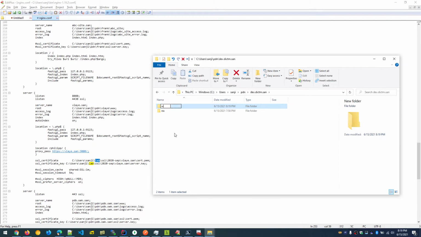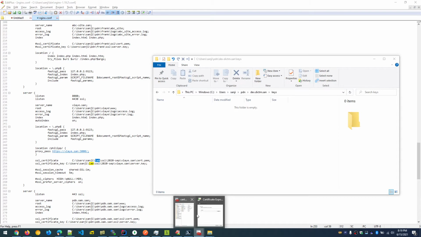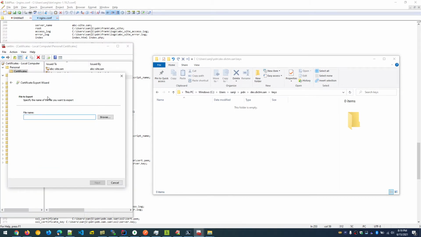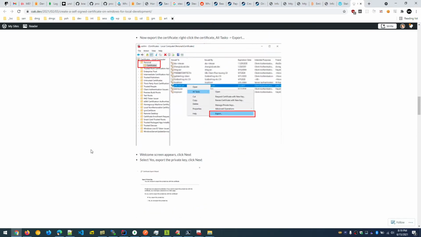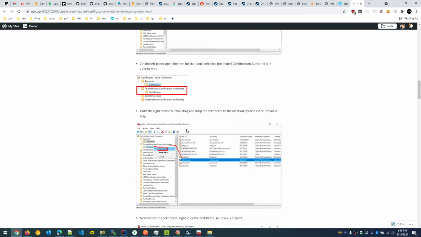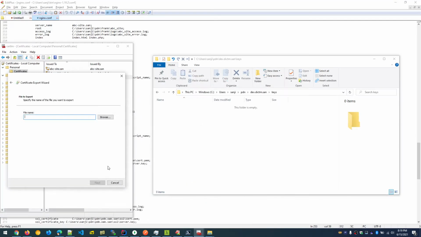Okay, I have a file. I'm going to move my development code under www, and then I'm going to create a folder here for my keys, and create a folder for log files. Okay, and so under keys, I'm going to export the, what is it? Export the private keys, I presume. Yeah. Okay. So let me do that.